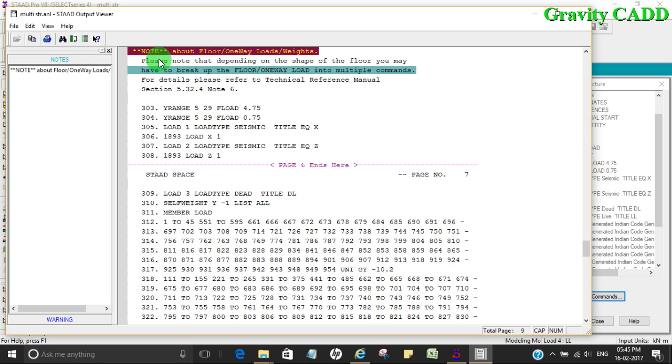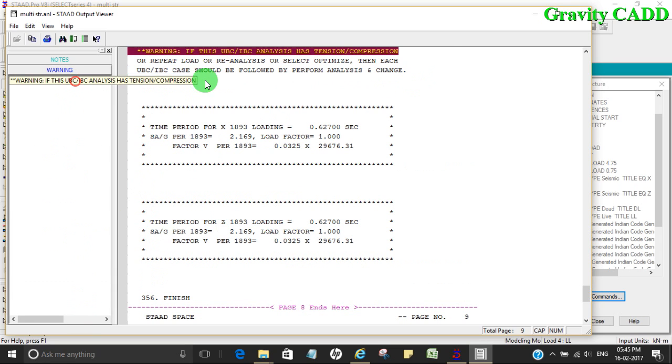It is not about floor load one way and weight; break up this command into multiple commands, so we neglect it, ignore it. Then come to the warning. This warning says that if this is UBC or IBC analysis, it has tension compression. UBC and IBC mean Uniform Building Code or International Building Code. In our case this is the Indian code, so again we will ignore this warning.